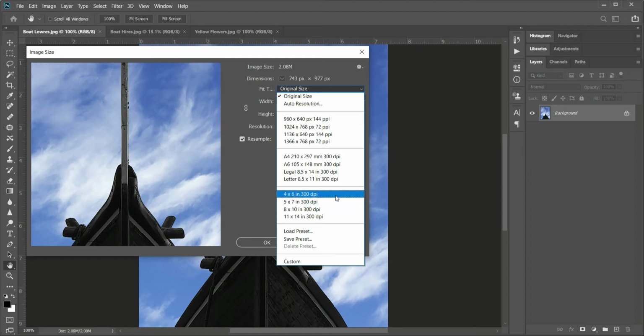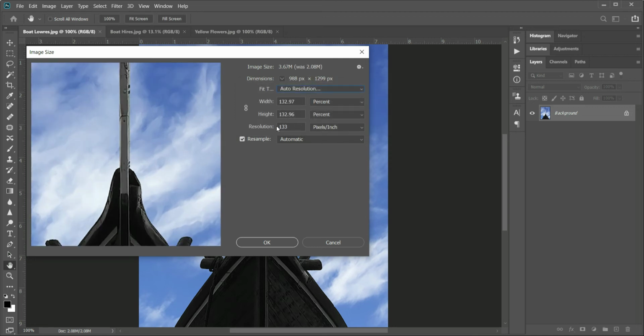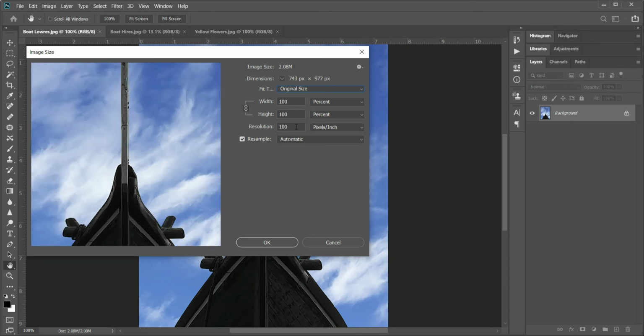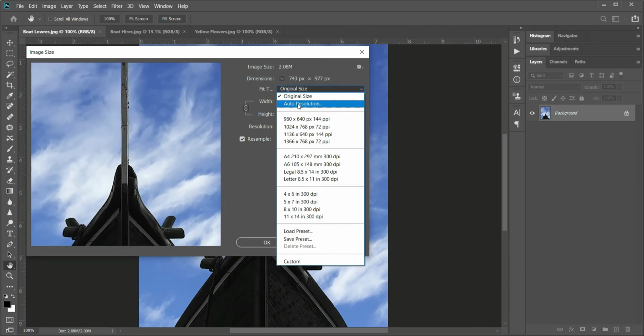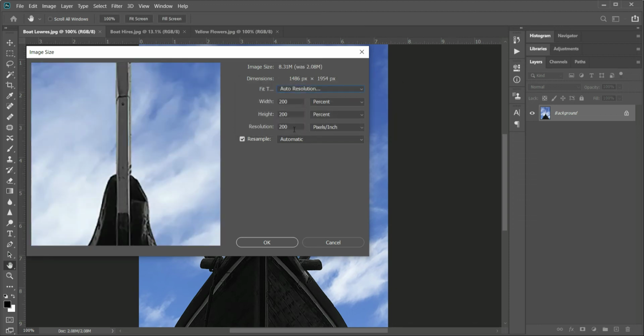We do see another option, auto resolution. This one also deals with the printing technology. That is, if you're going to print a draft quality, then it automatically suggests that the resolution for this image should be 133 pixels per inch. And likewise, the printing resolution will change if you choose good to 200 pixels per inch or the best quality, which is 266 ppi.